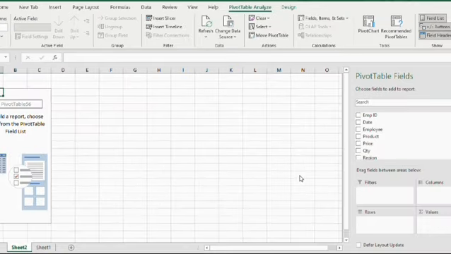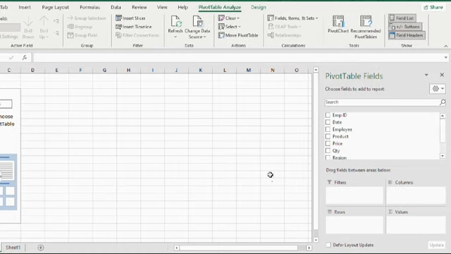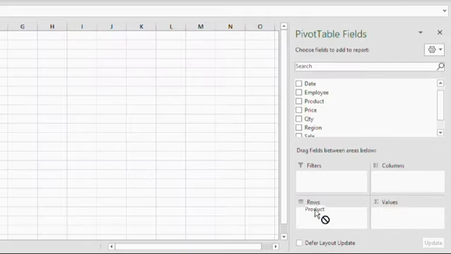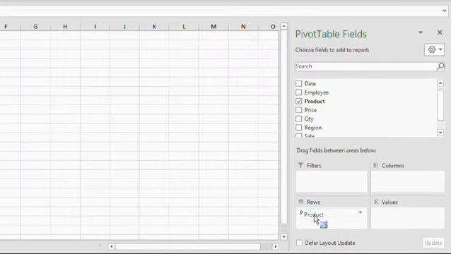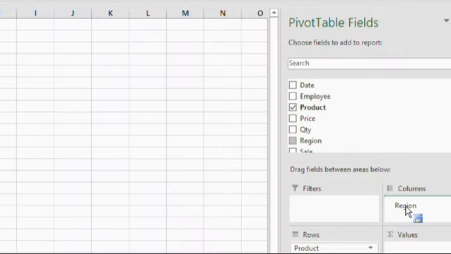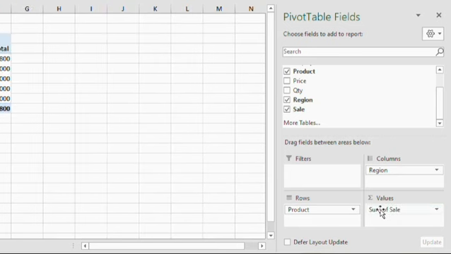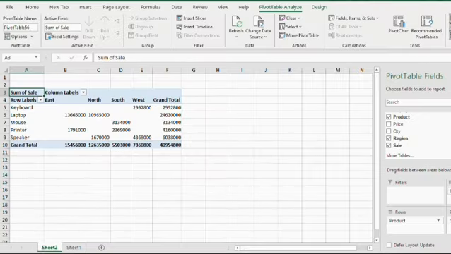I have got my pivot table fields list on the right side now. Great! This part is like building with Lego. Drag the product field to the row area and the region field to the column area. Then drag the sales field to the value area to summarize your data. Wow, the table is starting to take shape.